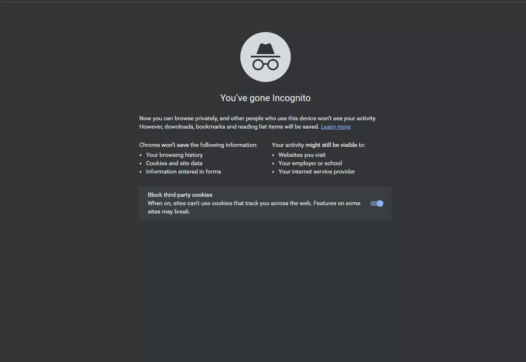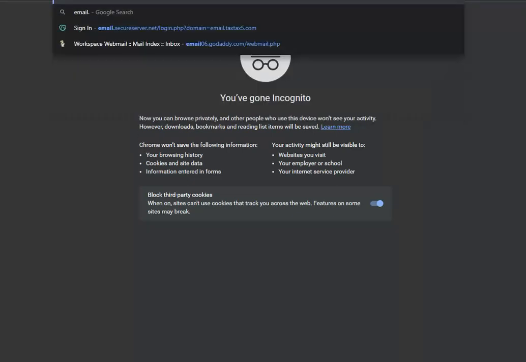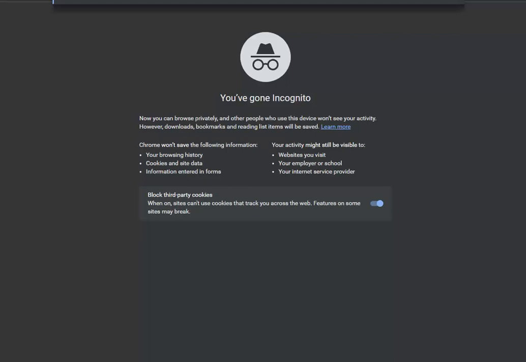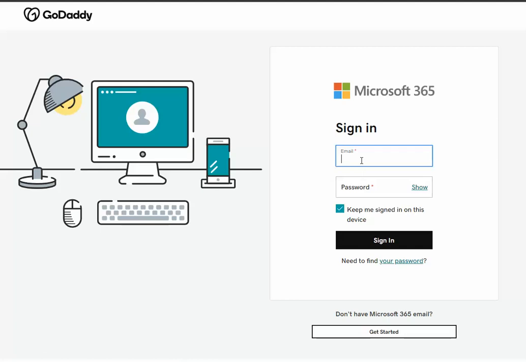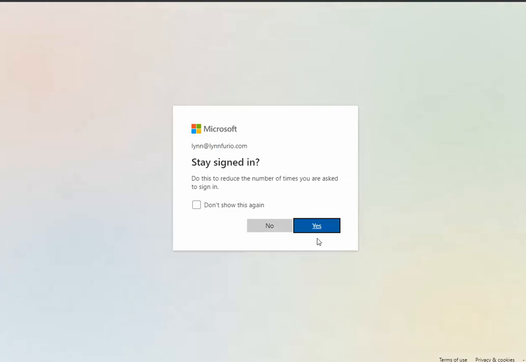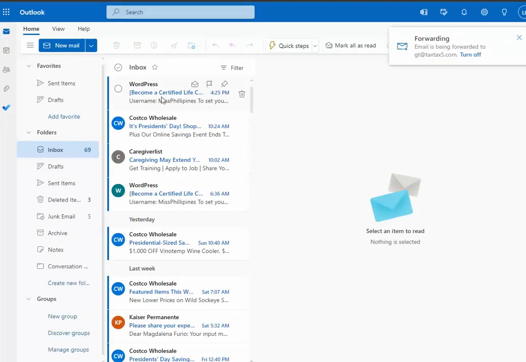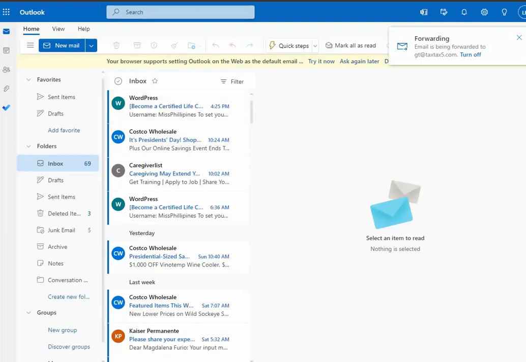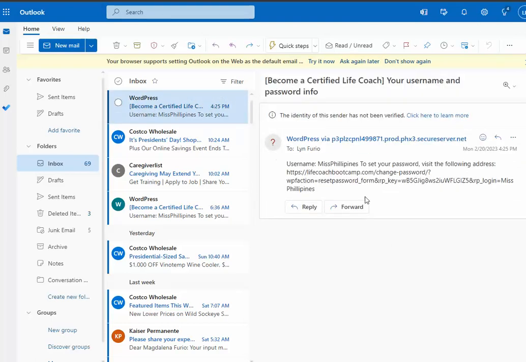So let me go ahead and log in. So we're logging in. Keep me signed in. Sign in. Yes. Let's go. Here is Outlook. And here is WordPress. Let's see. Make sure. We need to follow a link.